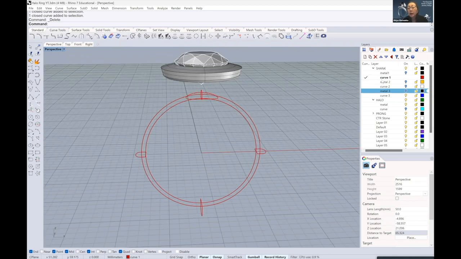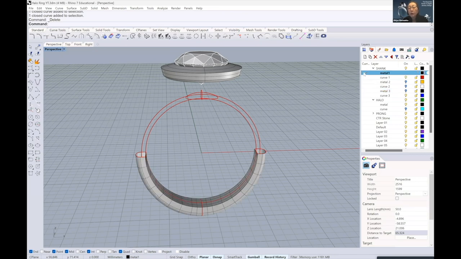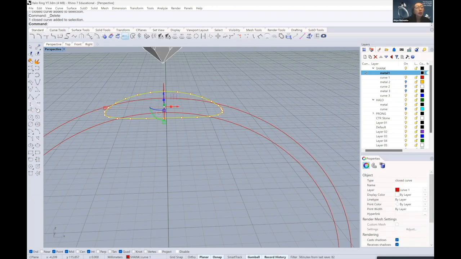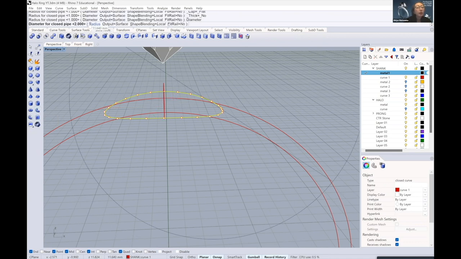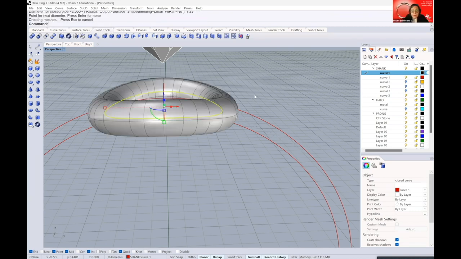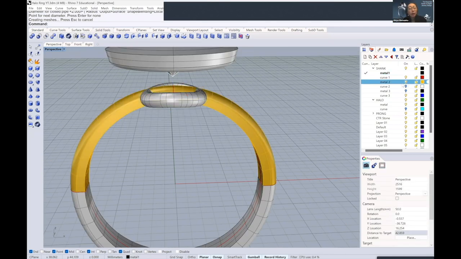Then I will create this donut. Maybe this layer is okay. So I would use the Pipe command. And diameter, I want to make it a little bit thicker than this top shank because we have the boolean difference later. So let's say 1.2, maybe 1.3. Like this. Okay, so this is how it looks.